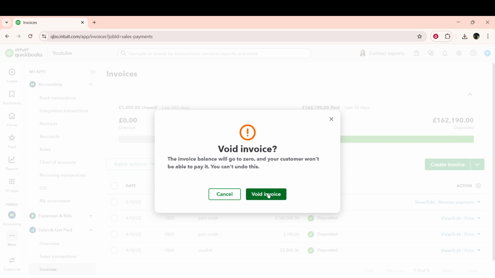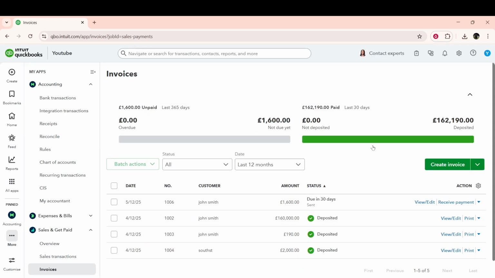That's it. Now you know how to void or delete an invoice confidently and correctly.